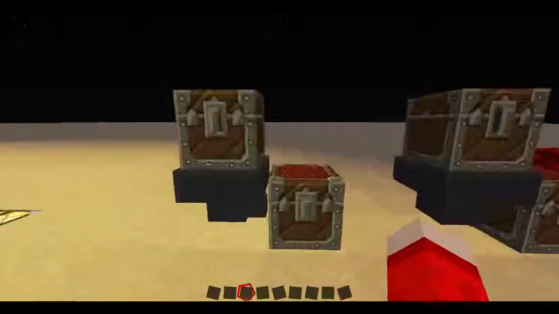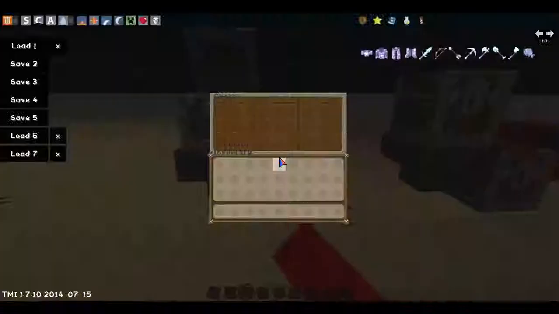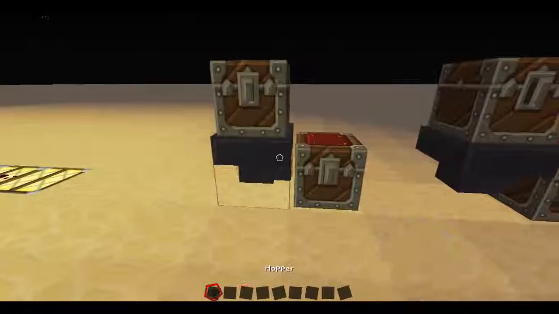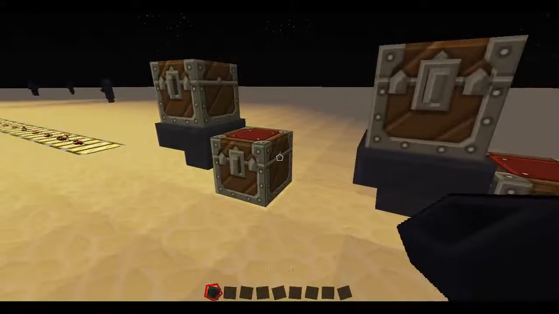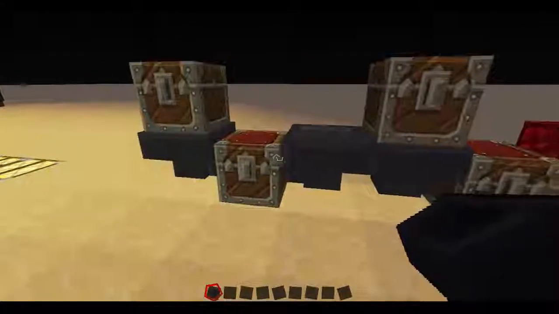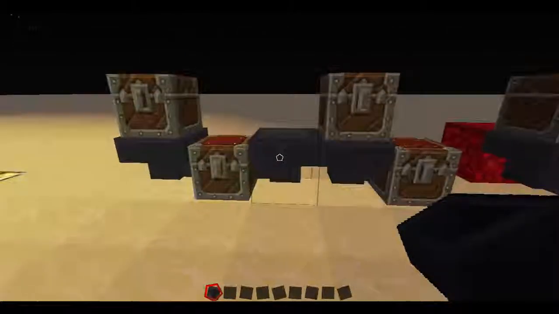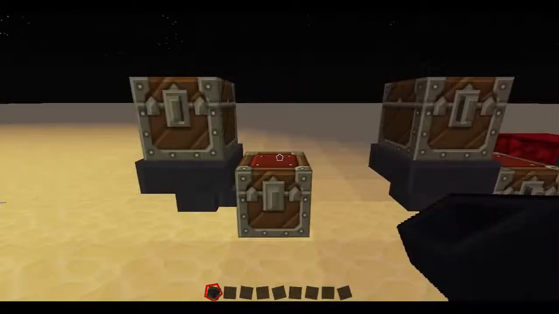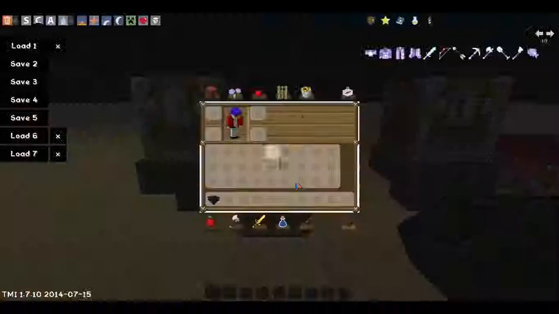Over here we have hoppers. This is a regular chest. This is a regular chest. This is just a hopper pointing into that chest. You can point hoppers at things by holding shift and then right-clicking on something with an interface to, instead of opening the interface, place the block. Otherwise, if I don't hold shift, it just opens the chest.